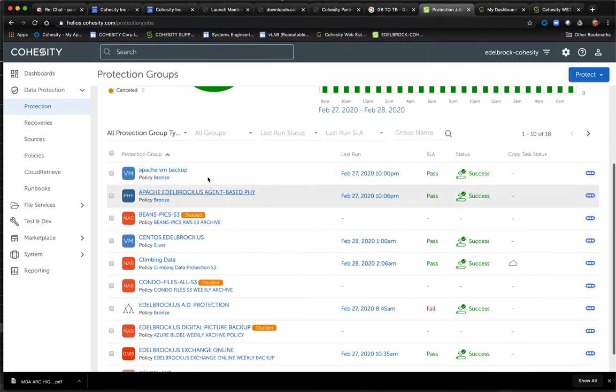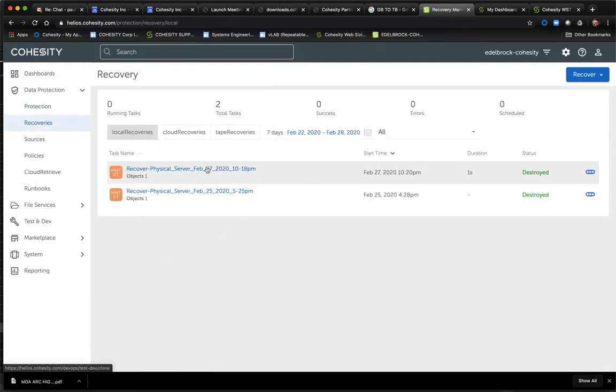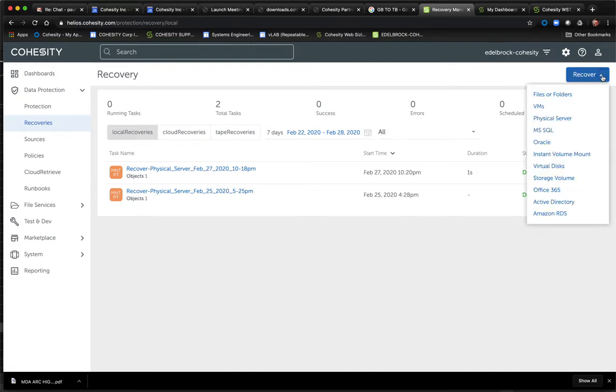I've already kicked off a few jobs, so why don't I just go to recovery. I'm going to click on recoveries here. You can see where I actually did the test. One thing that's interesting is it takes only a few seconds to mount this. I think you'll find this is pretty slick, right? When we talk about instant volume mount or instant recovery, this is it.